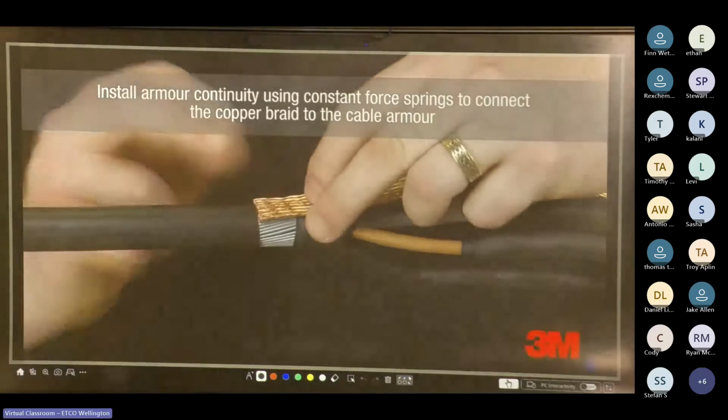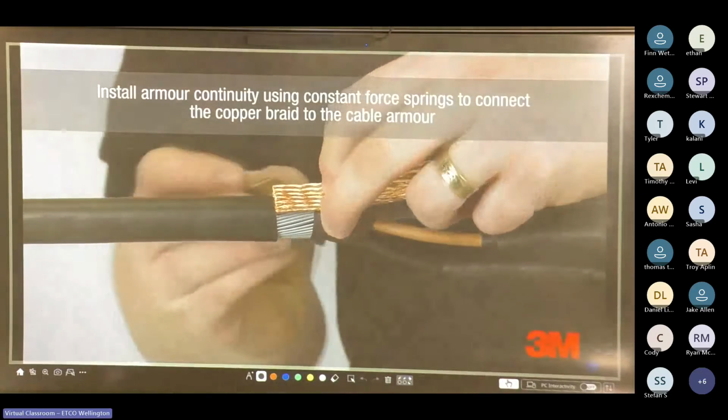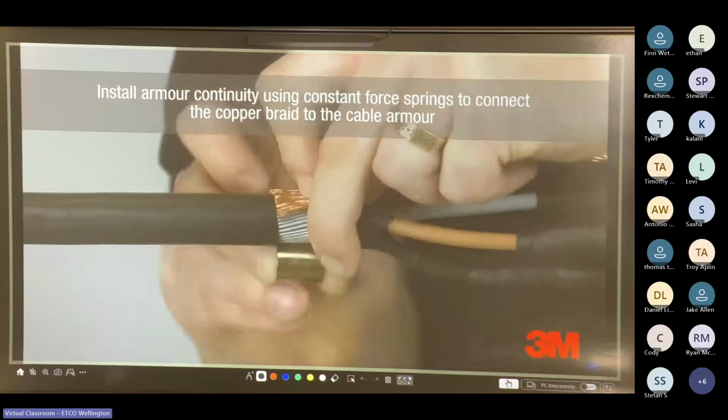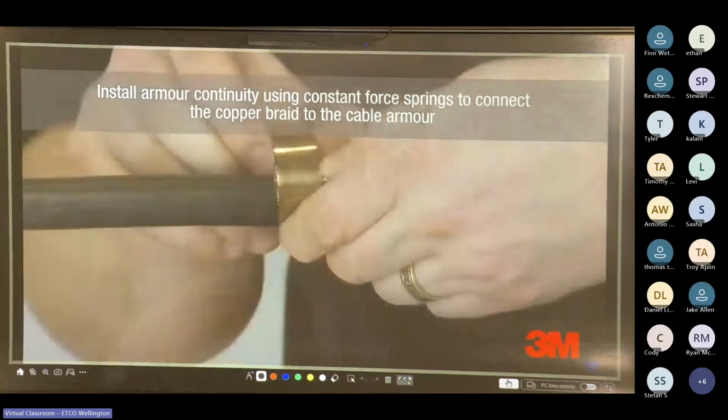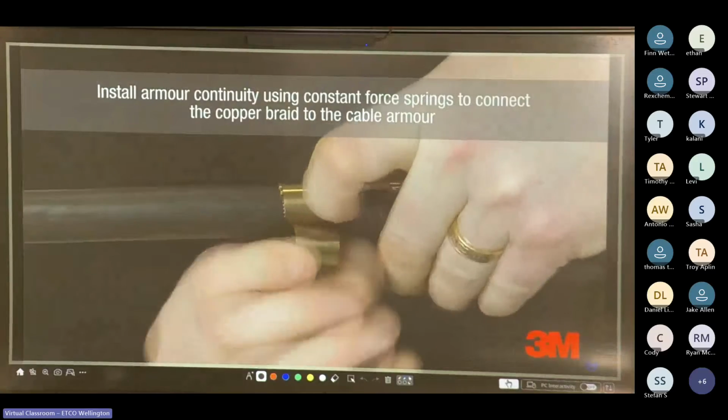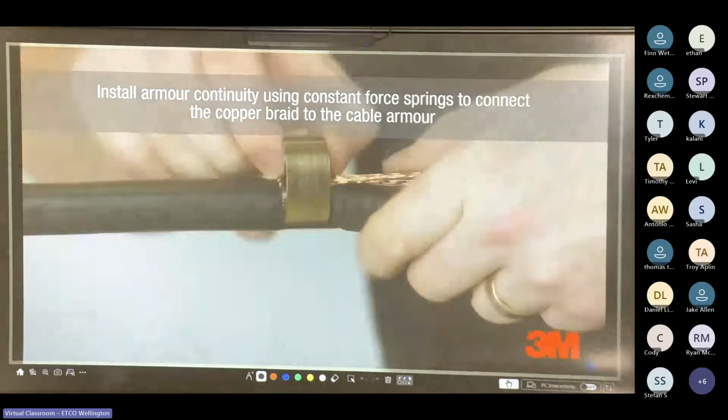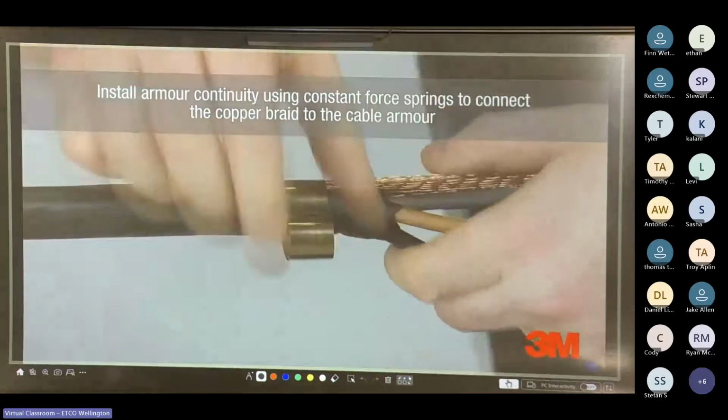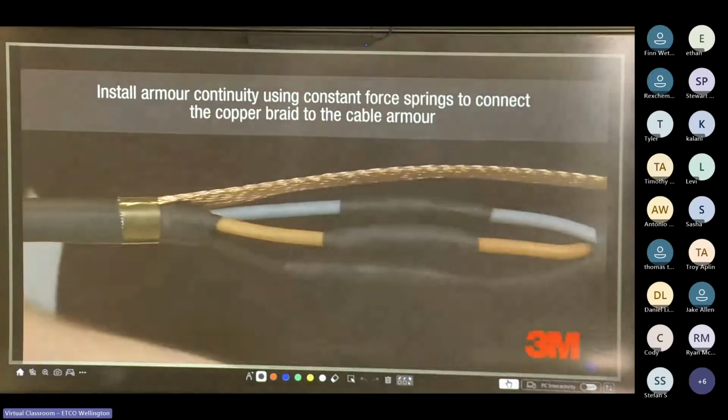To avoid awkward manipulation of armour wires while trying to fit worm drive clips over support pins, we have chosen to use constant force springs as our preferred method. A quick and easy solution, requiring the minimum of fuss and no extra tooling.